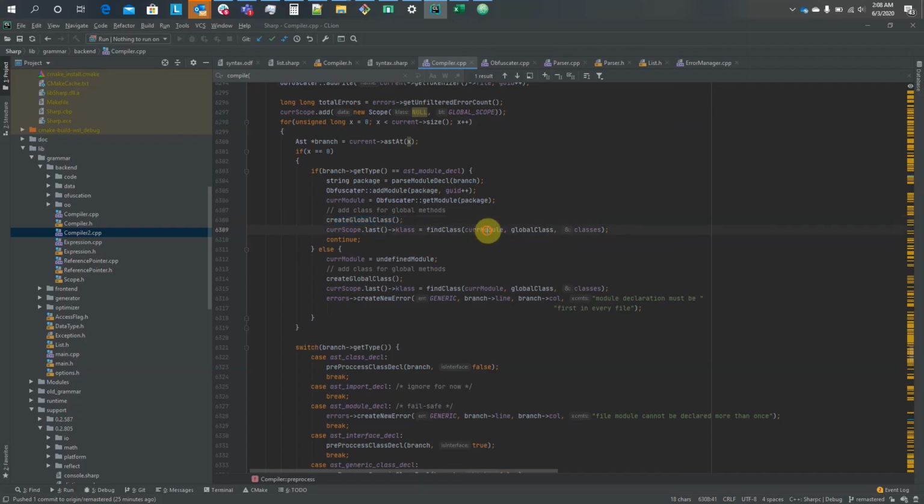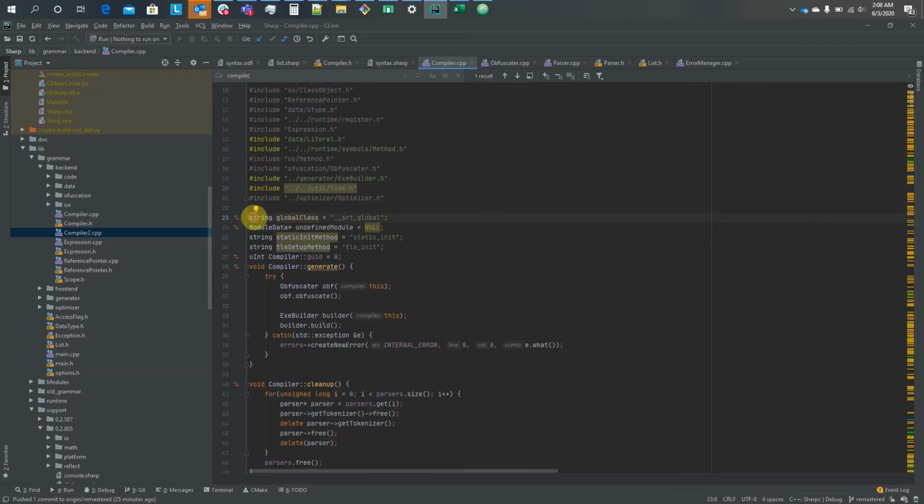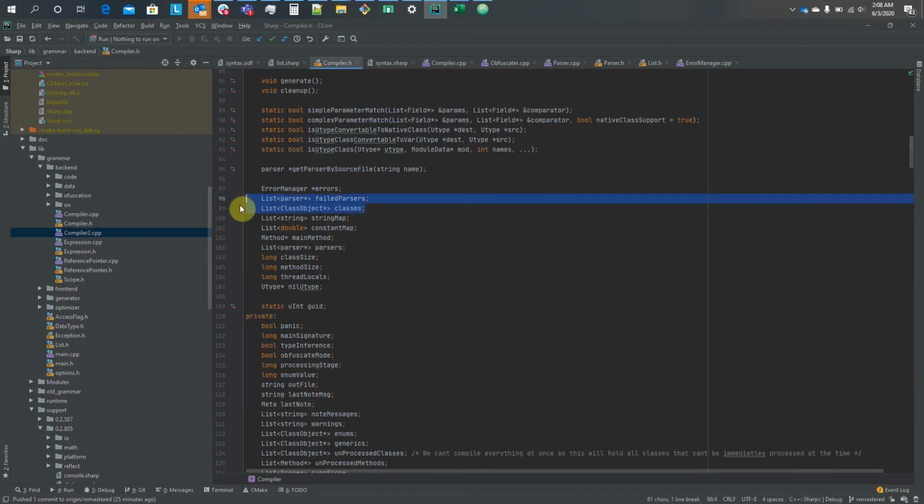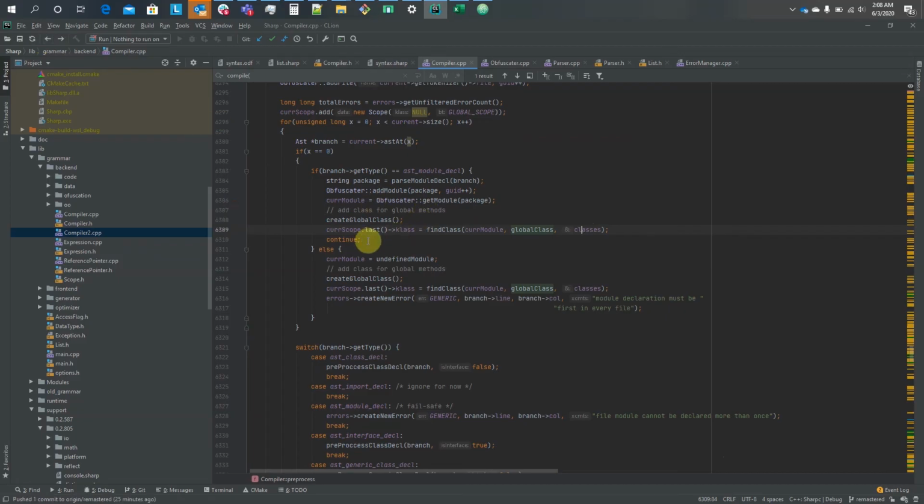In short, we pass the module that we're inside of based on the code up here. We pass it global class, which is a static variable, which is SRT global. This is where you can start to see how I enforce SRT global. If you have a static field or something, that's how everything is put inside of that class. And then we pass it the classes list, which is our list of classes in our compiler.